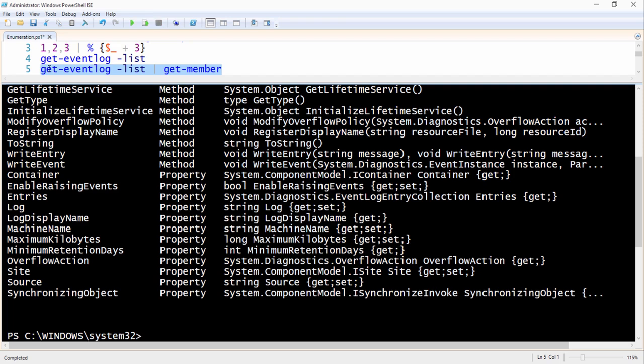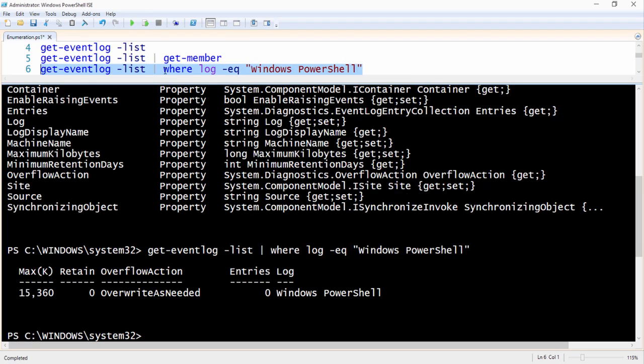Okay, now shifting gears just a bit here, let's use the Where-Object cmdlet to select just the Windows PowerShell log. Now we can do this by typing Get-EventLog -List | Where Log -eq and in quotation marks "Windows PowerShell". And as expected, our result here is isolated to just one log, and that's the Windows PowerShell log.